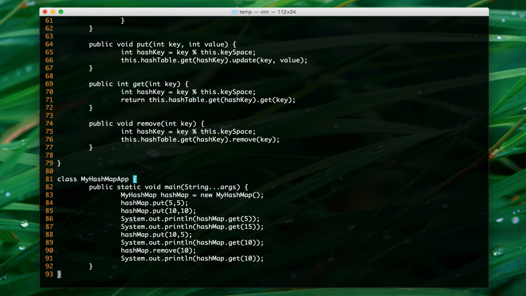Now finally, the testing is done using the MyHashMap app. I have a main method here, and then I create an instance of MyHashMap. That's my actual HashMap. I insert 5 5, I insert 10 10. Key is 5 and value is 5 for line number 84, and for line number 85 key is 10, value is 10. And then I try to print hashmap.get(5). That means key is 5, so I should get value 5 for this line.